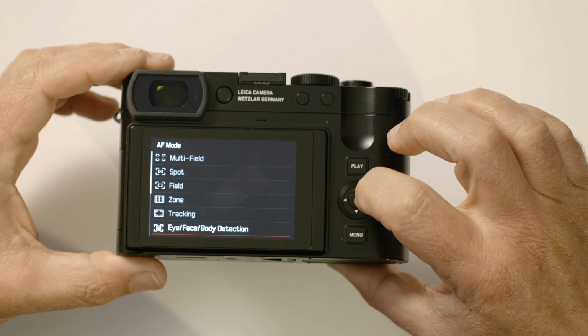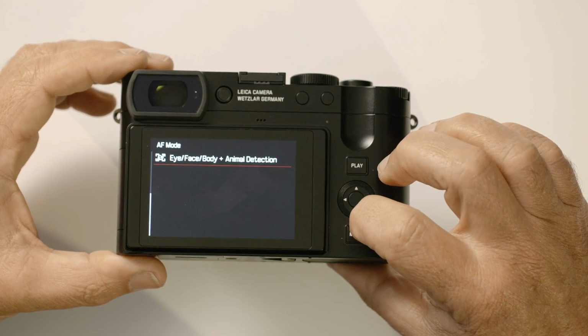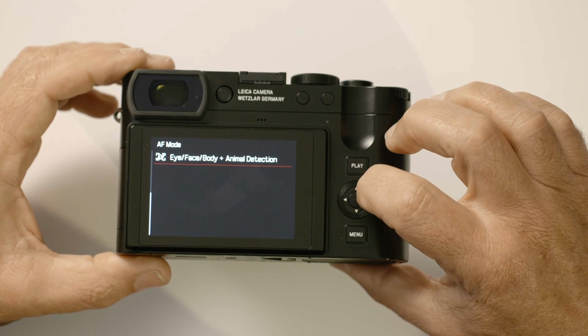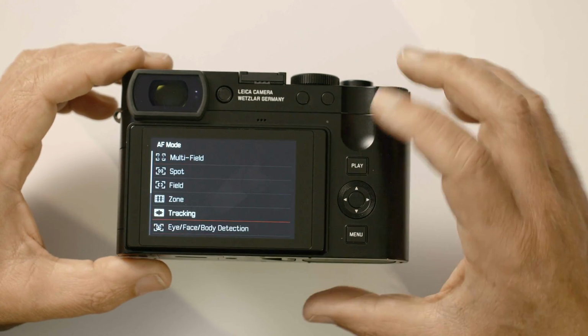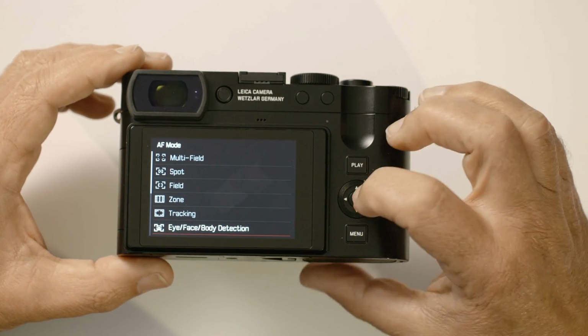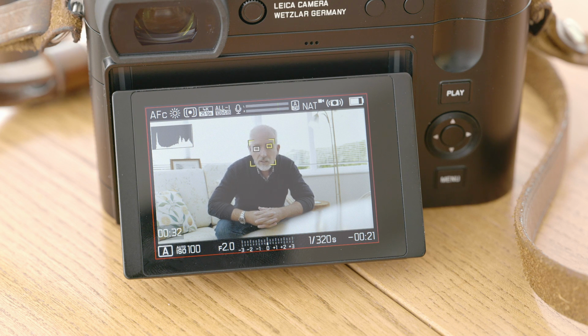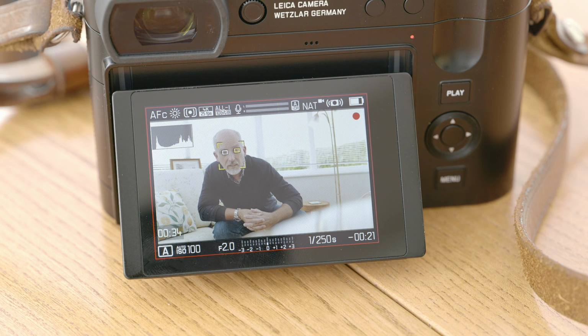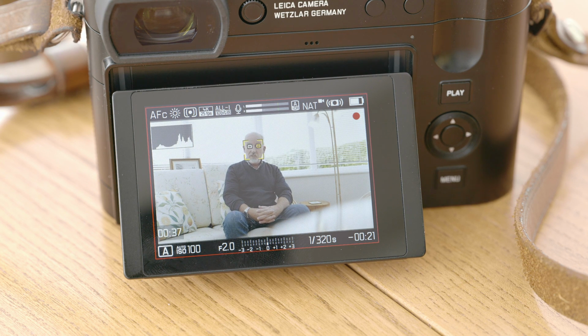Then we've got the last two, which is eye, face, body detection and eye, face, body and animal detection. Now, I can't honestly say I've used the animal detection yet. I haven't had an opportunity to photograph any animals, but what I can tell you is that the eye body option works really well. And in the first look video I did, I give you an example, which I'll show you now, of how those little yellow boxes pop up on the subject's eyes, and you can even choose which one to actually pick. If you've got someone looking at you at a slight angle, it might pick up both eyes. You can just use the little arrows on the back to switch between them.